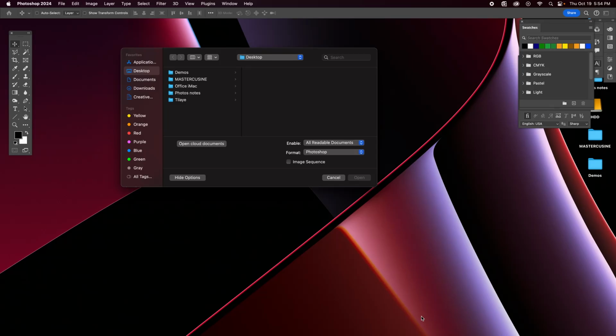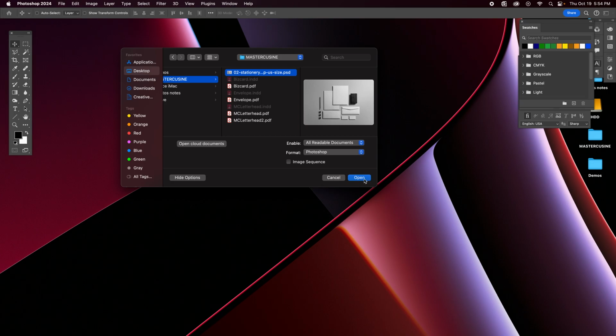Okay, so I have Adobe Photoshop open and I'm going to find my mockup. Now, if you downloaded the mockup from Blackboard, it's probably going to be located in your downloads folder. But I'm going to my Master Cuisine folder here because I put the mockup right here for me to use and be able to pull it up really quickly.